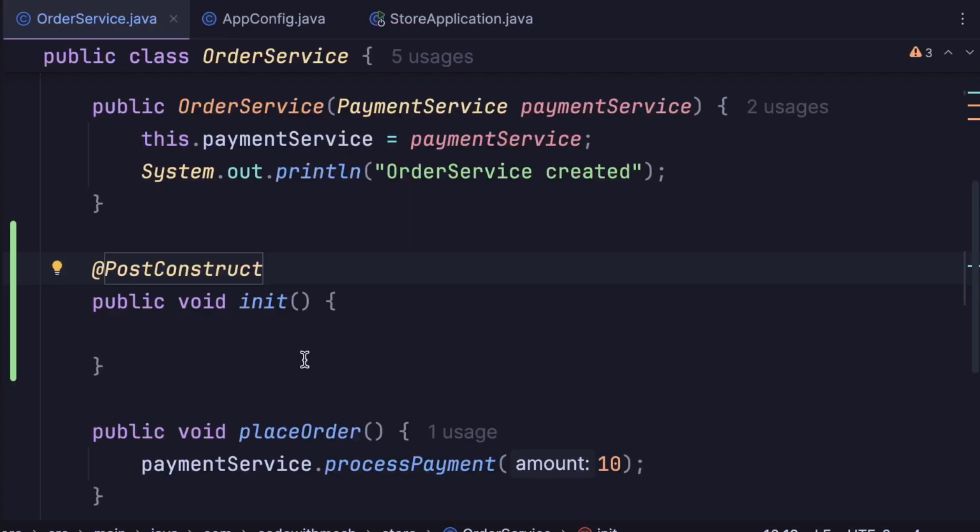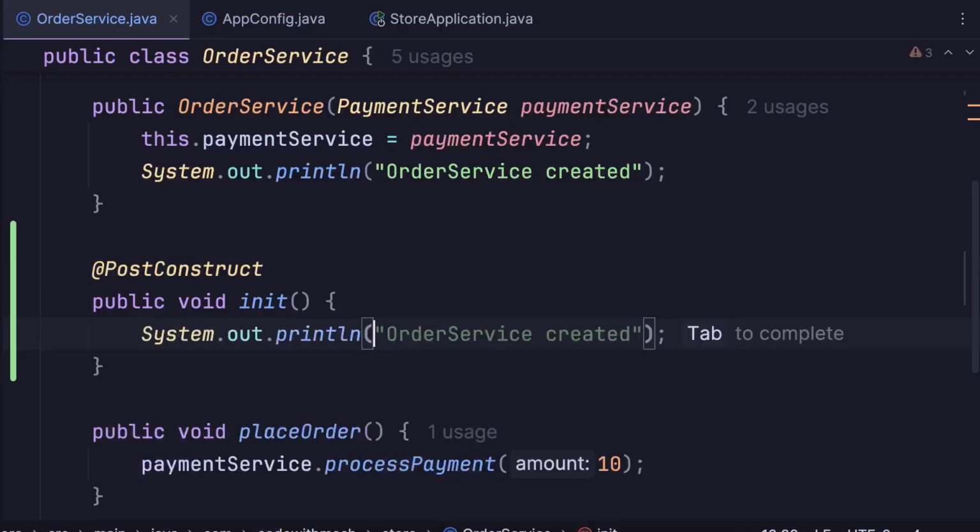More specifically, this method will be called after a bean of type order service is created and initialized, meaning after the call to the constructor. Let's see this in action. So let's add a print statement and say order service post construct.